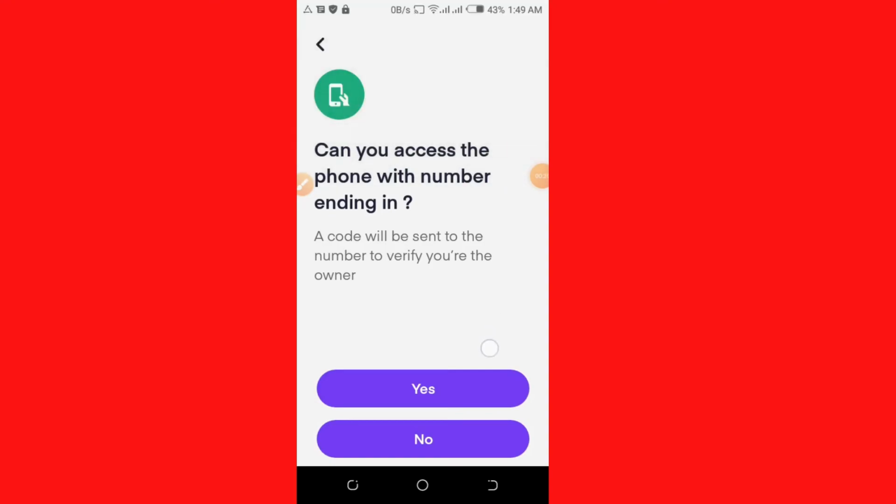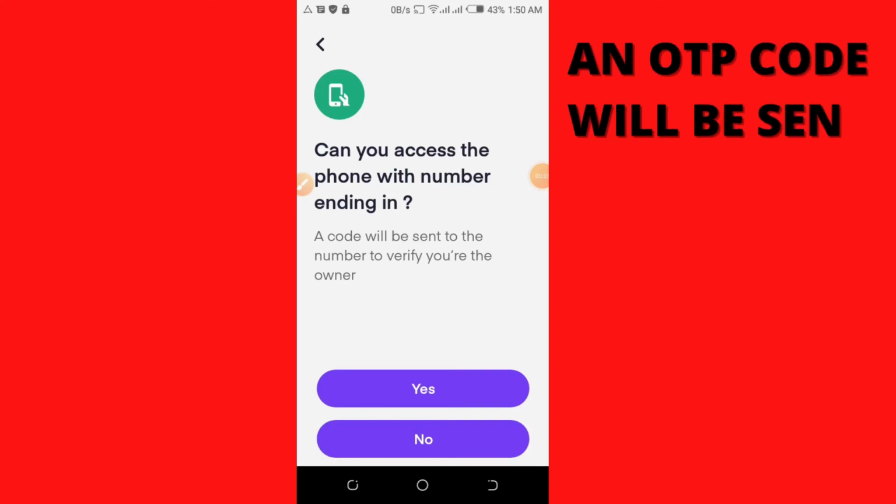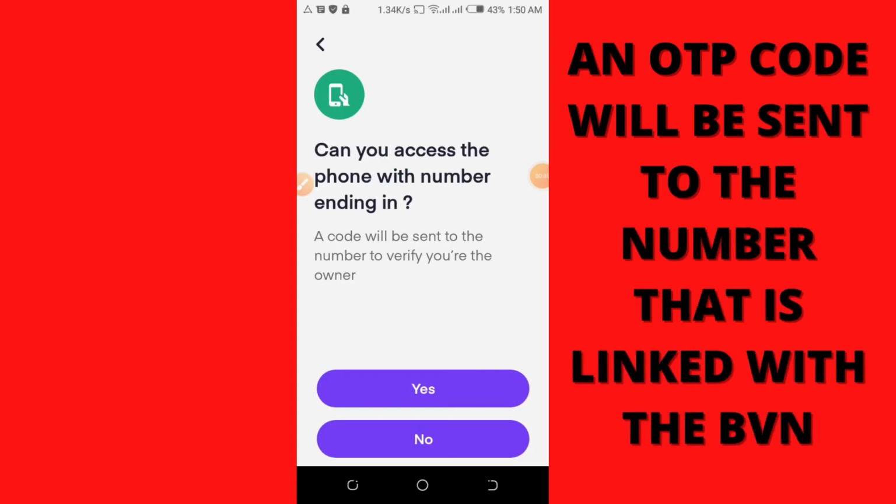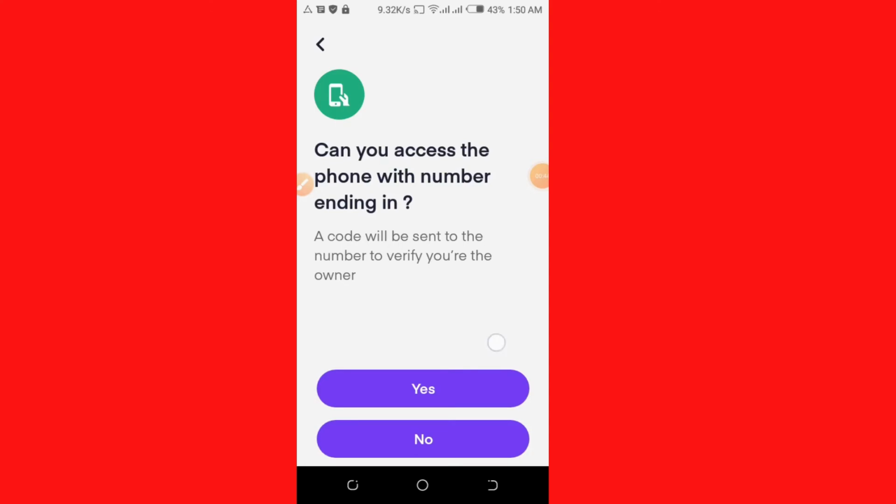Look at what they tell me. After inputting my BVN details, I was notified that they are going to send me a code for me to input, for them to be sure that I'm the owner of the BVN that I just entered. A code will be sent to the number to verify you are the owner. So in this place now, I'll just click yes.